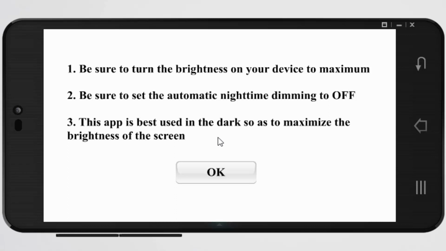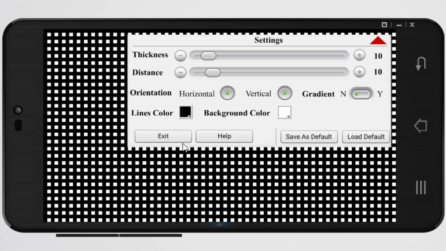So you want to be able to do this in either a dark room, like a garage, or perhaps with the aid of some kind of umbrella or anything that would shade the sun. But like I said, the best case scenario is going to be in the pitch dark. So let's go ahead and take a look at how the app works. It's going to start off with this kind of grid looking screen.